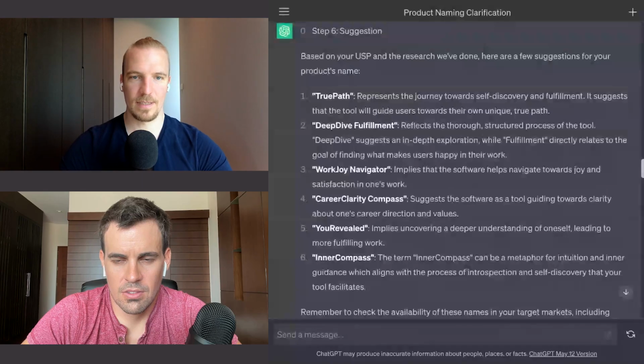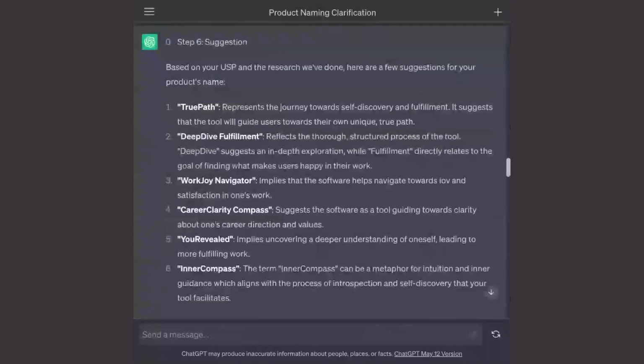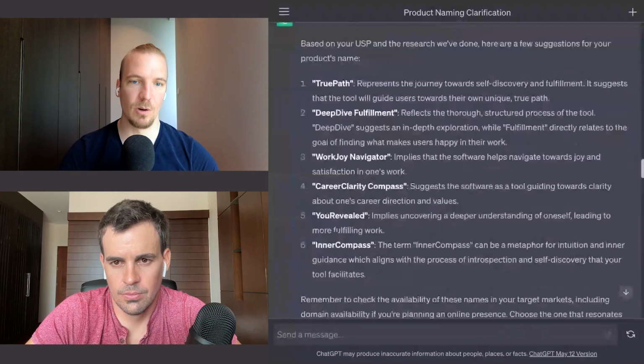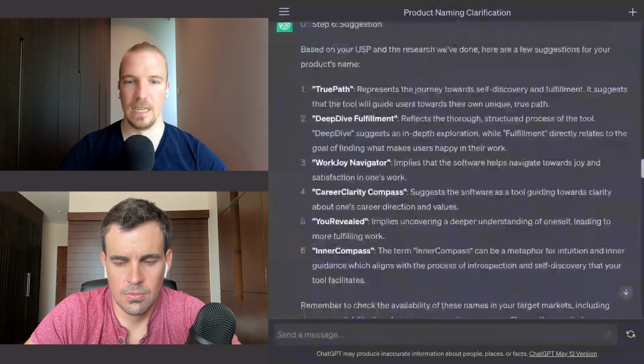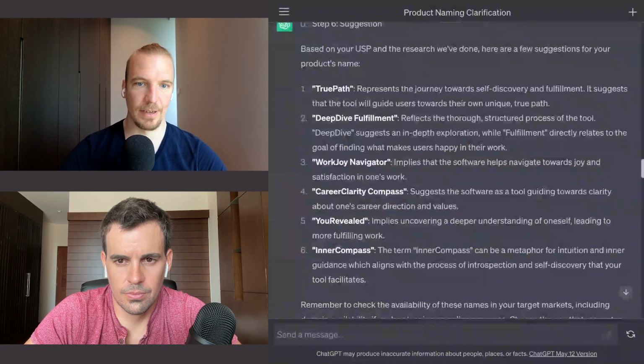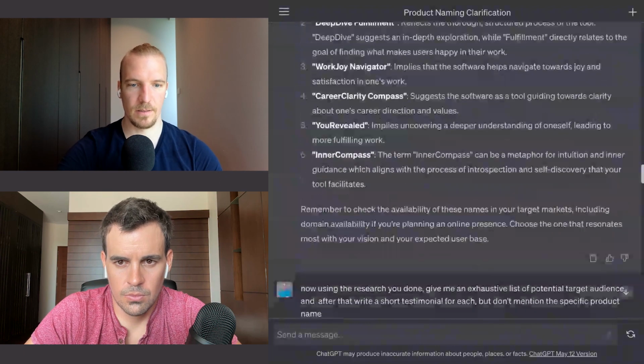Step 6, basically suggesting again, and once again summarizing that based on your USP and the research we've done, here are a few suggestions for your product name: True Path, Deep Dive, Fulfillment, Workjoy Navigator, Clarity Compass, You Revealed, Inner Compass. And it's explaining, like Career Clarity Compass suggests the software as a tool guiding towards clarity about one's career and direction and values. So it's summarizing each name suggestion and giving me 6 different answers, and I think 2 or 3 I really like.